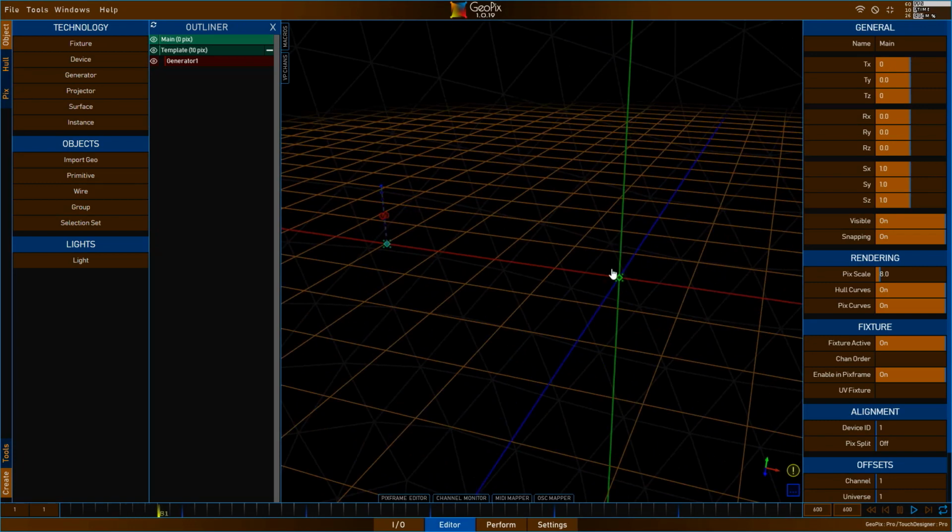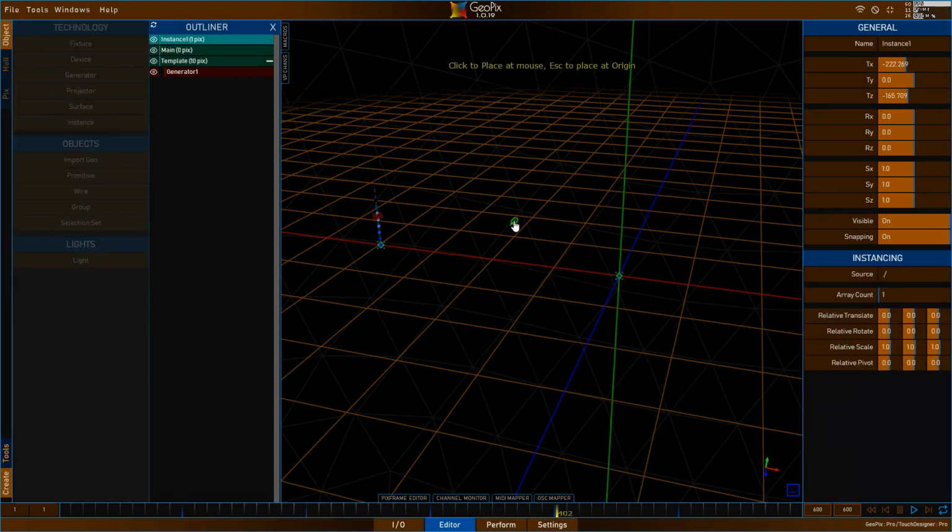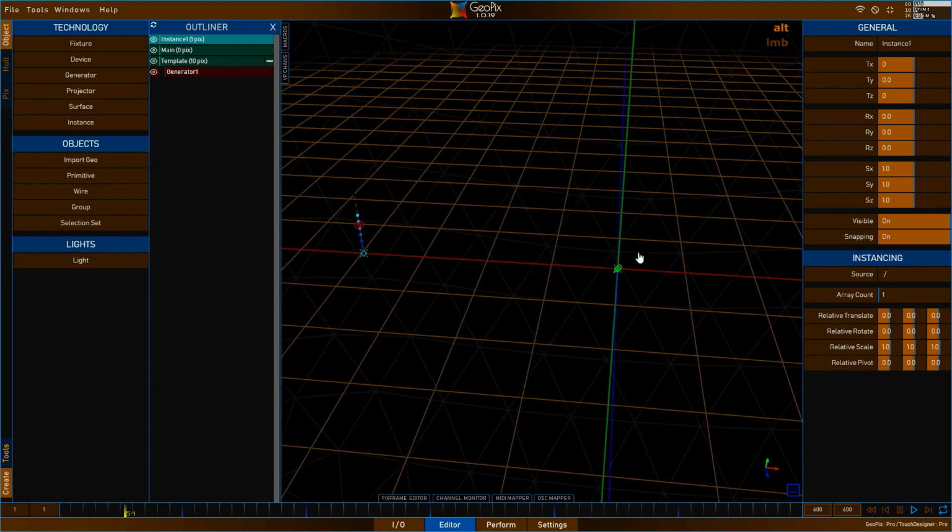So since we've done nothing to it, we need to go ahead and set this up. And under here, under chan order, just go ahead and type in RGB if you're doing pixel stuff like that. This should ideally match what your template has, which is RGB as well by default. So with that set up, we can now proceed to make our instance object. So it's over here under the technology menu, under the create tab. So if you create an instance object, it's going to be this feather icon. So I'm just going to right click to place it at the center.